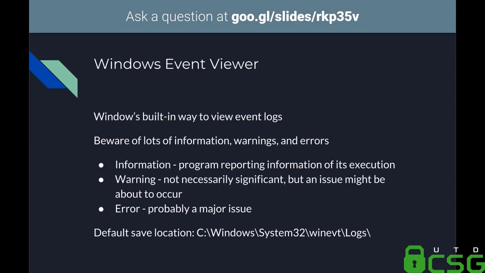Another useful thing is Windows Event Viewer. The Windows Event Viewer is a nice graphical user interface to be able to view what has taken place on your system so far. So it's all the logs that it accumulates. The default save location is within the logs directory at the end of that long absolute path.